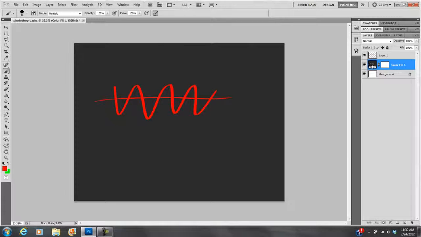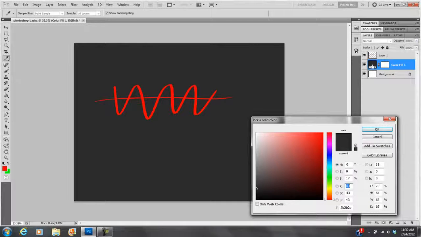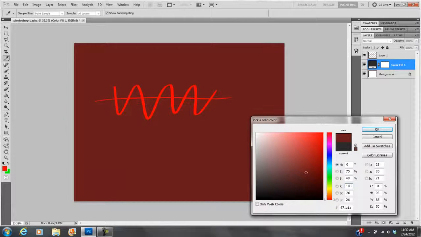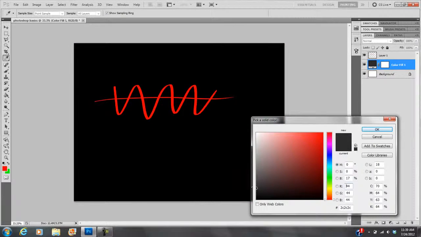So this is what we call a fill. This is an editable layer. If I double click on that right there, I can change this color. You see what it's doing there? Okay, so I'm going to go with a dark gray.